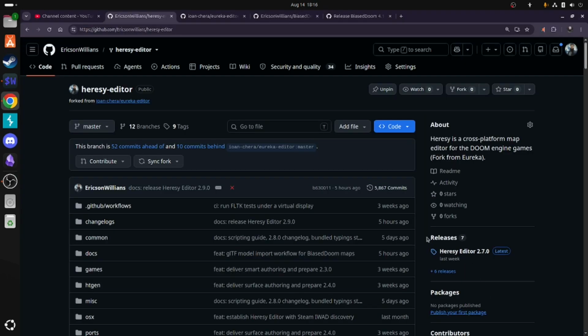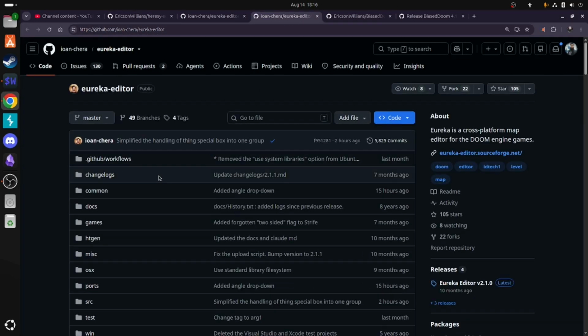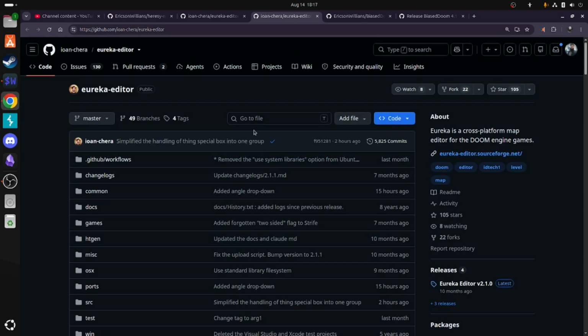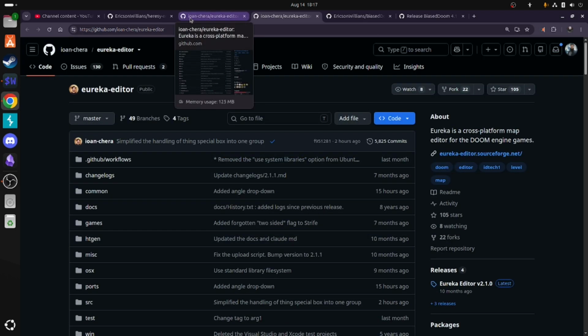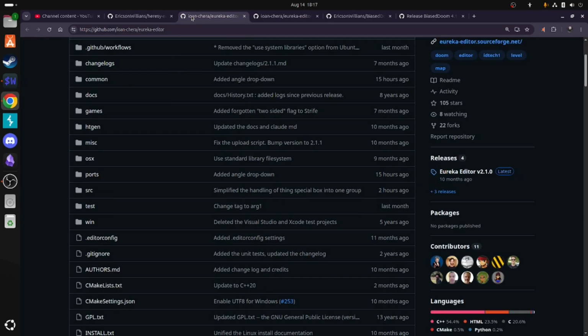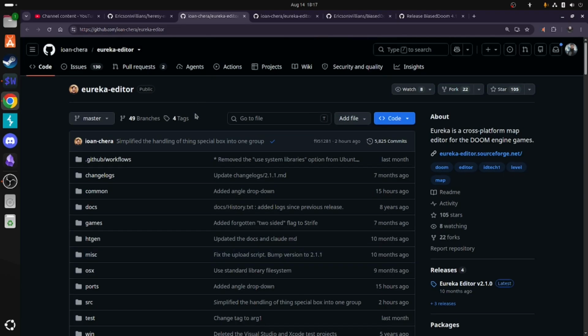So I've been working a lot on BiasDoom, especially concerning the 3D model import pipeline, the glTF open source standard, Blender friendly, not some private Maya bullshit. And so in order to properly test that, I needed to fork Eureka-Editor, and called it Heresy-Editor. Eureka is this mostly abandoned editor for Doom, especially on Linux. I've known it for a very long time now, more than 10 years or so, whatever, I don't even remember.